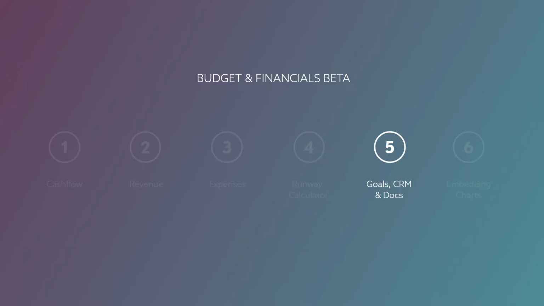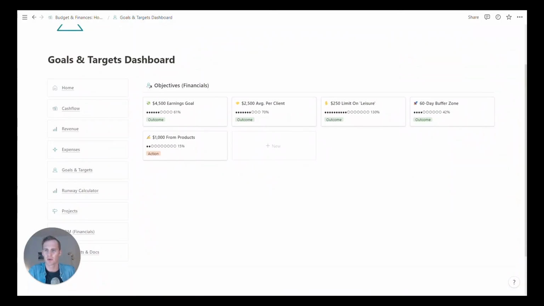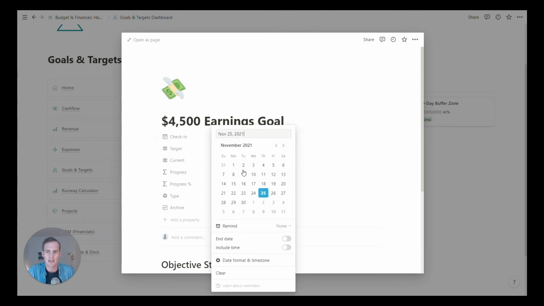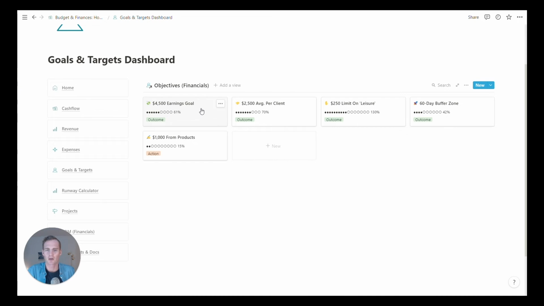I'm going to move through these remaining dashboards a little more quickly since they may be familiar to anyone who has seen some of our other dashboards. The objectives are some goals and targets you can set for yourself with a target value, a check-in date. You can give it a date that you want to reach it by, let's say for this upcoming period. You can update the current value and it's going to give you a progress.